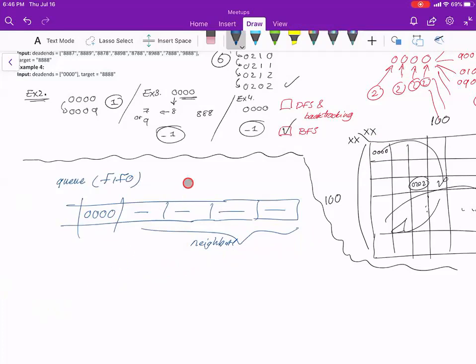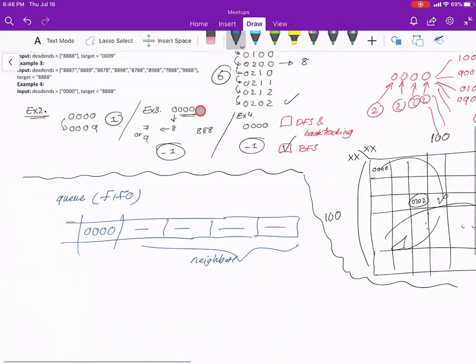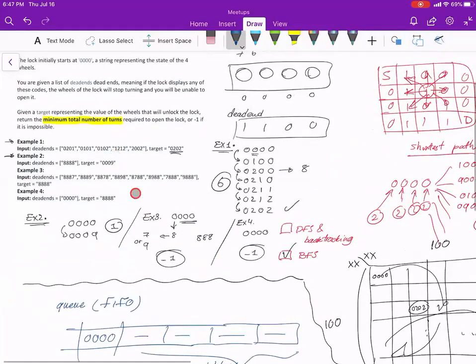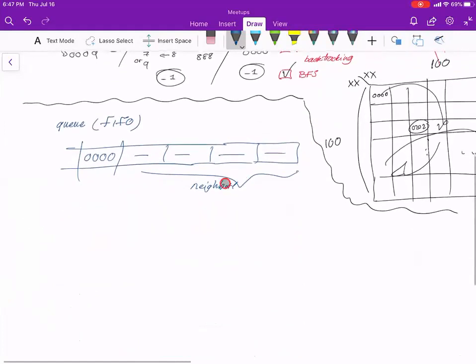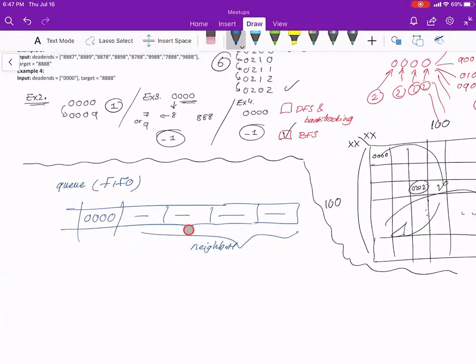But here we have some constraints. For example, we have dead ends. So it means that I need to be aware of the dead ends, right? If it is a dead end, I shouldn't add it inside of the queue. So we have to check the neighbors. If they are not inside of the dead ends, I will add them inside of the queue, okay? It means that we don't always add 8 neighbors. We have 8 potential neighbors, but some of them are maybe dead ends. And we have to check them.